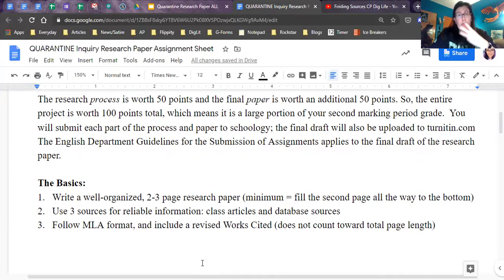You're going to find 3 sources that you're going to use in your research paper for reliable information, which we'll talk about soon. And you're going to use MLA format, including works cited pages, which we're going to teach you all of this as we go through this.